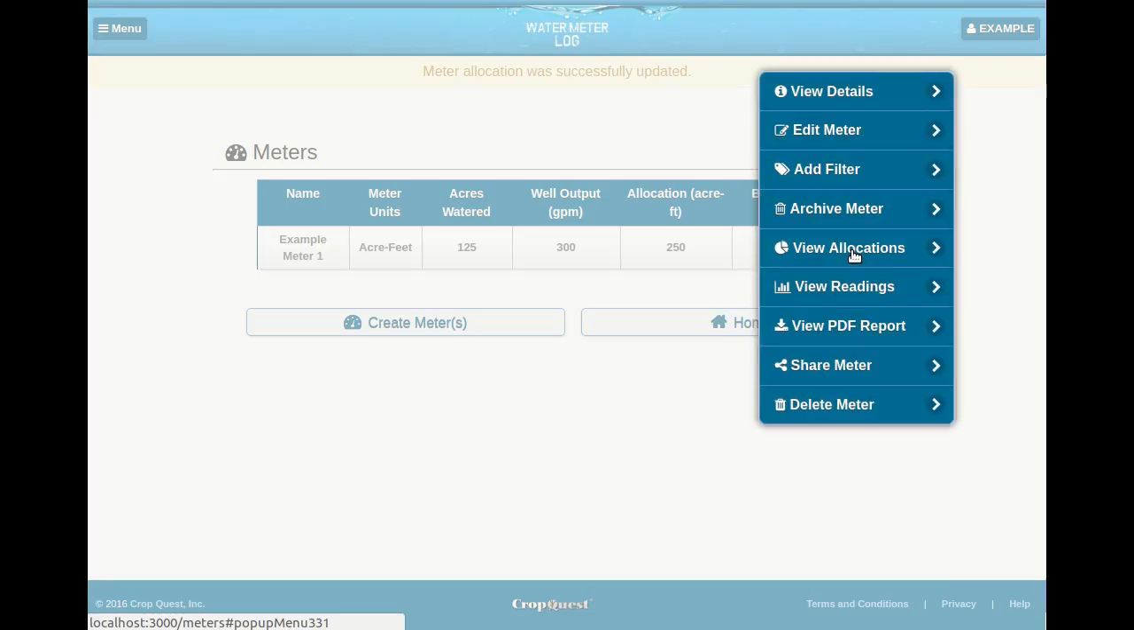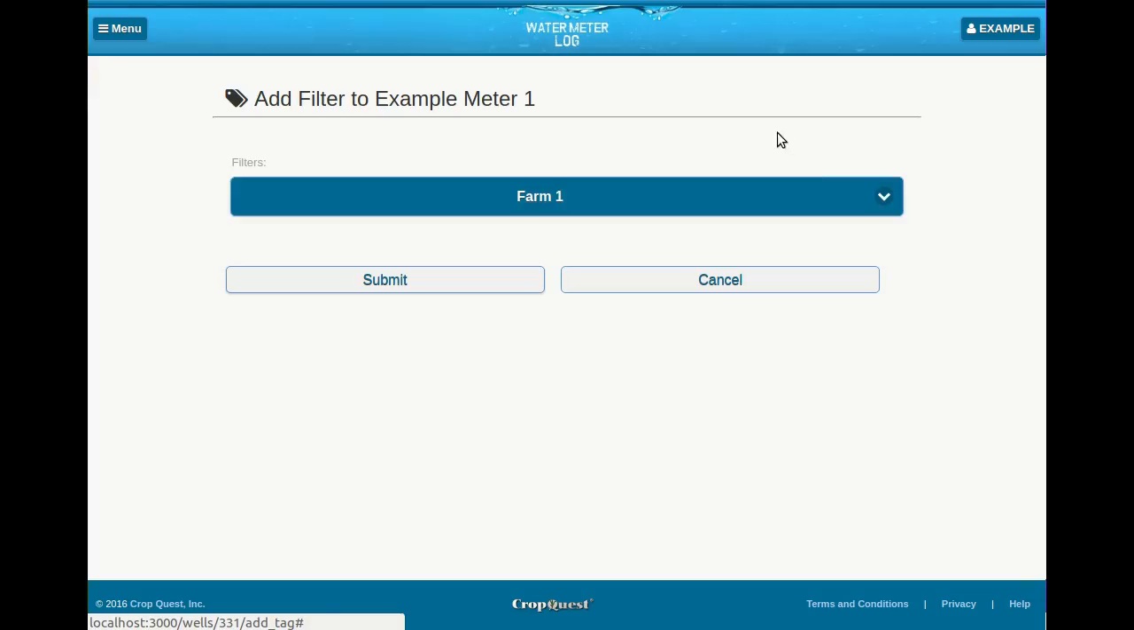Let's check out the next option, which is to add a filter. On this page, we can add an additional filter. If we'd created filters prior to this and we wanted to add this meter to another filter, we could come in here and just add an additional filter. So if we were to filter down on any of our views, either by farm 1 or farm 2, this meter would show up on both of those. If we just wanted to switch this to be farm 2 instead of farm 1, you can come in here, select that, and hit submit.